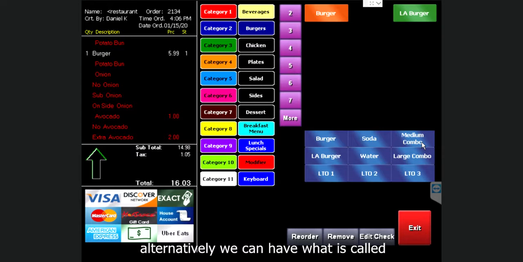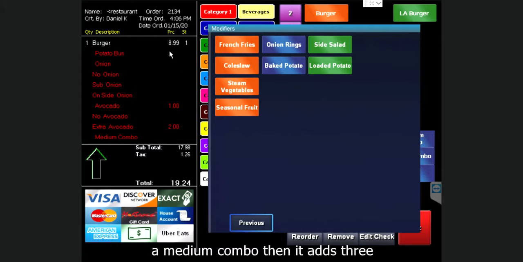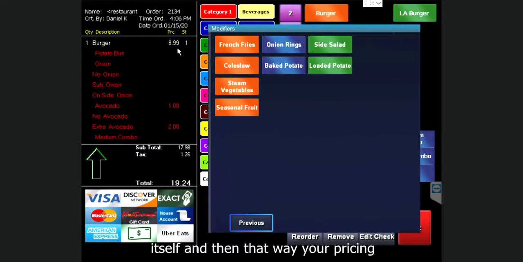Alternatively, we can have what is called roll-up pricing on a modifier, meaning that it affects the base price. So right now the burger is $5.99, but if I make it a medium combo, then it adds $3 to the price of the burger itself, and then that way your pricing may look the same whenever they look at a combo meal on your menu board in the back. It's just about how you want to display your pricing to your customers and which prices they're expecting to be included and which prices you need to spell out so they know why their item jumped up in price.